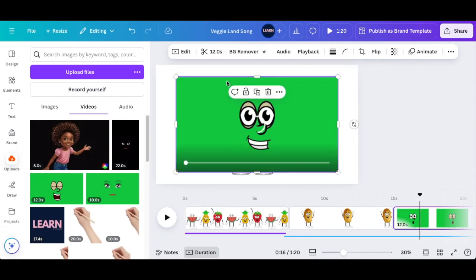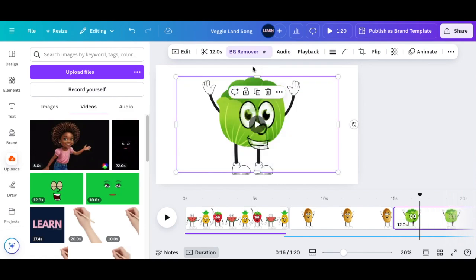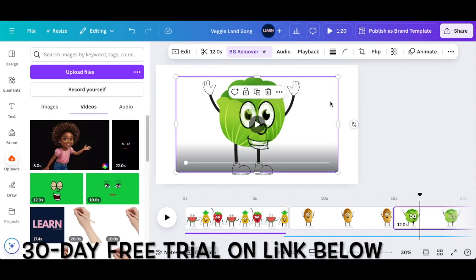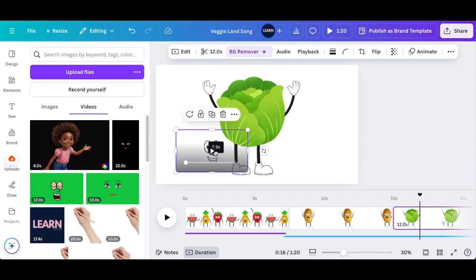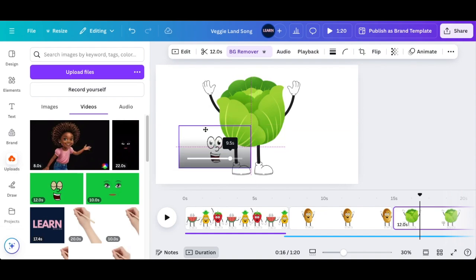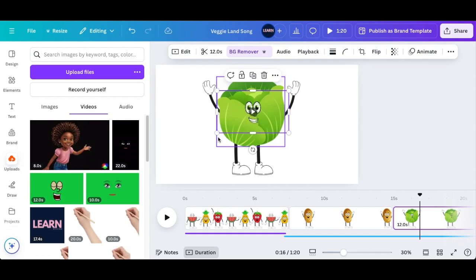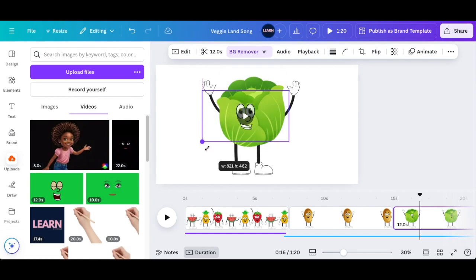You add it to Canva and you use the background remover. Unfortunately it's a Pro version tool, but if you want to test it out, you're more than welcome to use my link in the description below. Then you reduce the size and add the face. You just size it nicely so that it suits whatever cartoon you're creating.